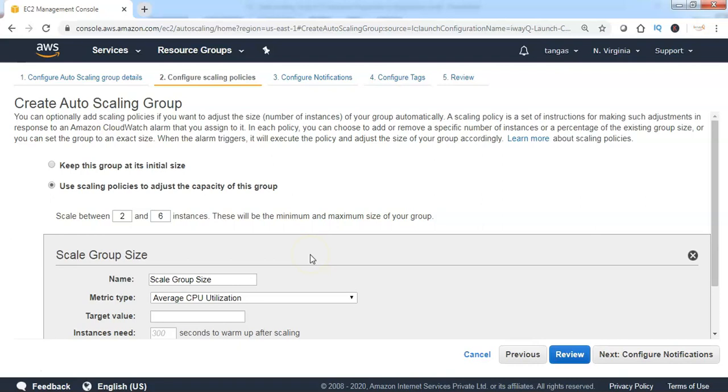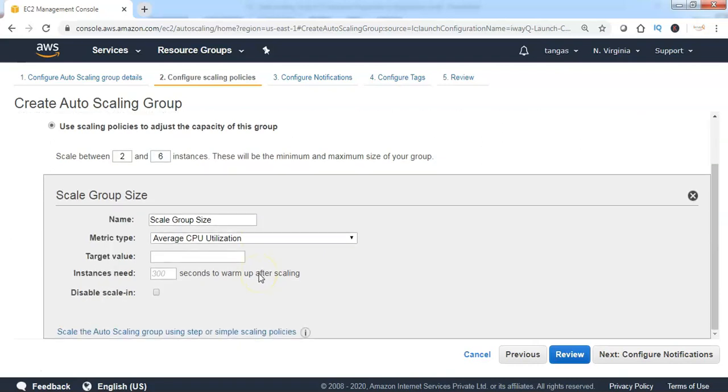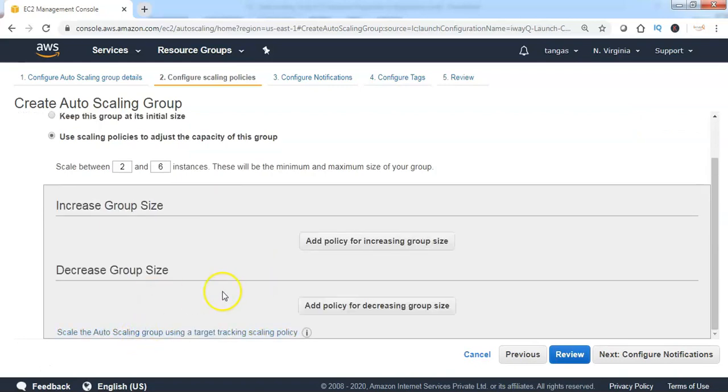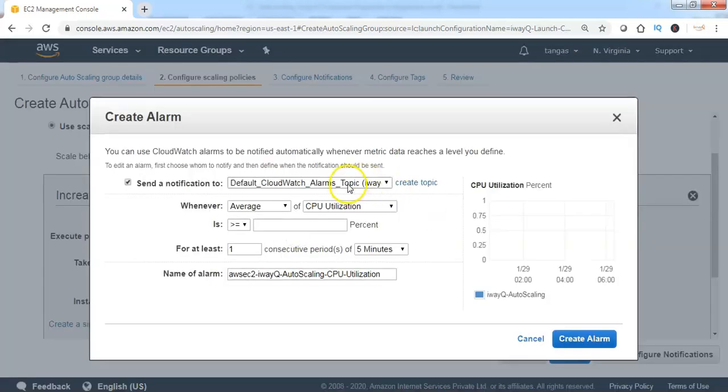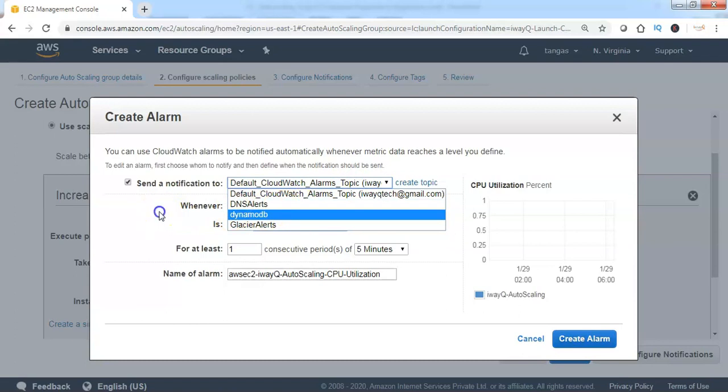Then we need to configure CloudWatch alarms for scale-in and scale-out operations. Let me click on Scale the AutoScaling Group using step. Create an increase group size scaling policy. Click on Add New Alarm. Choose the SNS topic from the drop-down so that the AutoScaling Group will send a notification to the SNS topic when the scale-out operation is performed.